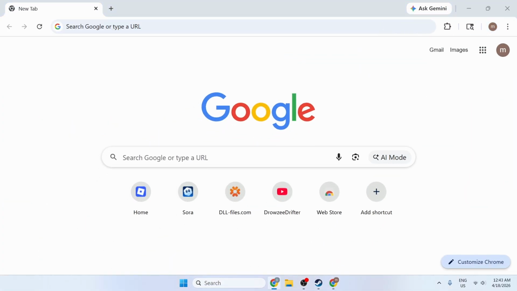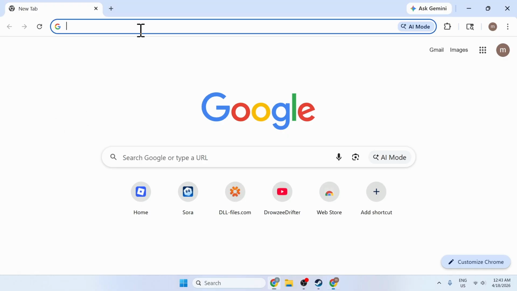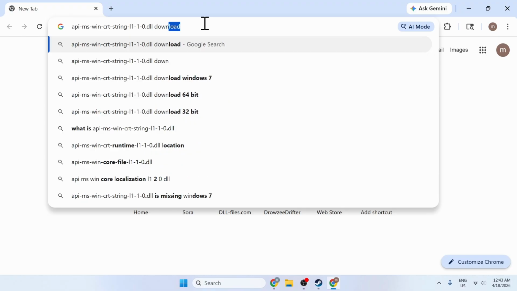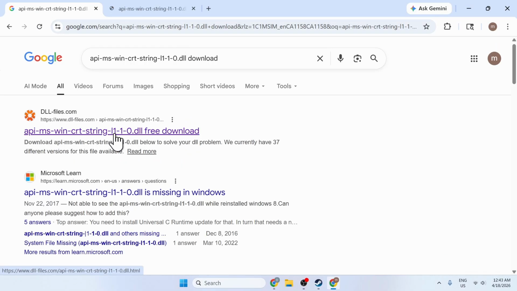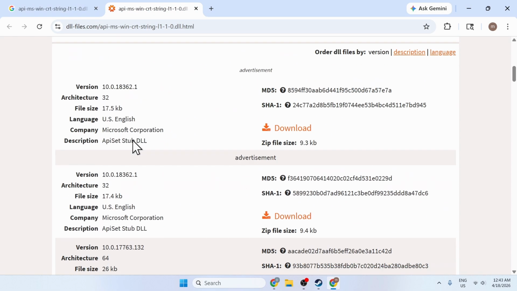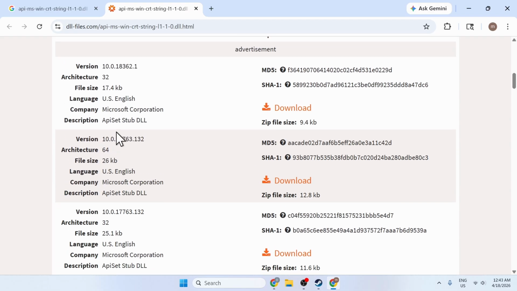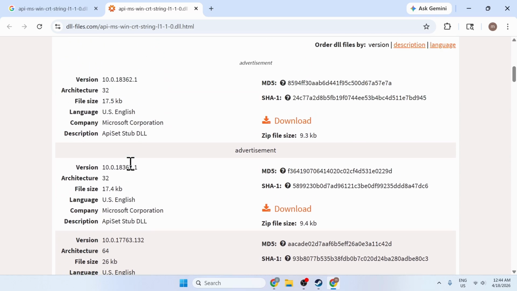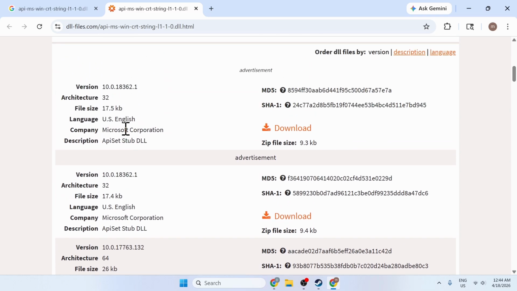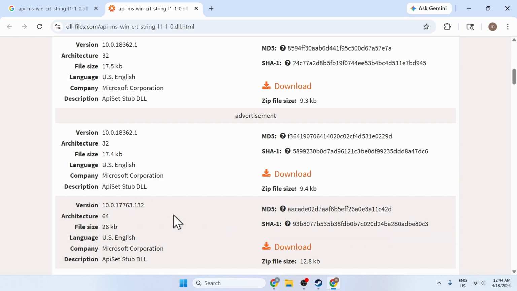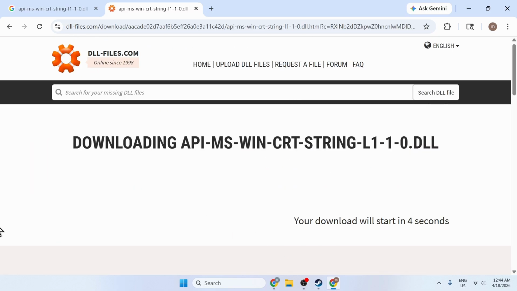Now we're gonna type the name of the missing DLL file. So I'm just gonna paste it here like this, then type download, then press enter. So go to this first web page. Now, if you're using a 64-bit computer, you can download the 64-bit version and the 32-bit. But if you're using a 32-bit computer, then just download the 32-bit. So I'm just gonna download this one.